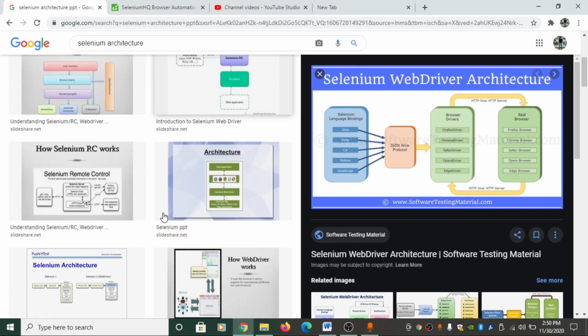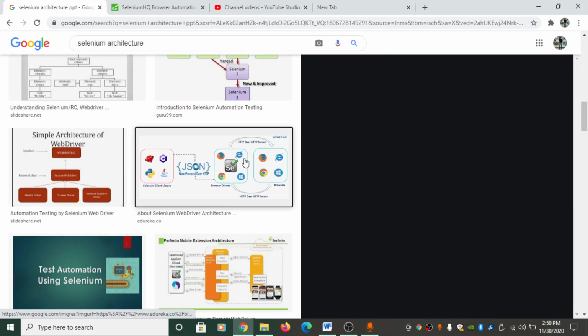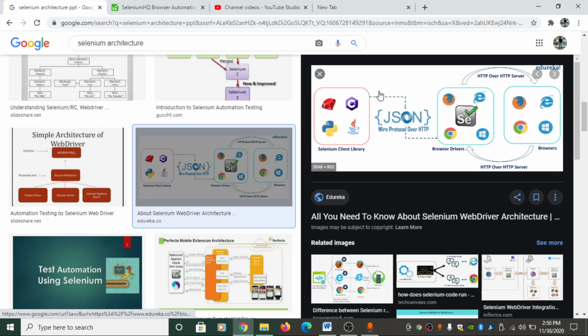Okay, let us see some other diagram so we will get a bit more clarity. You see, this is your Selenium client driver, and this is the JSON wire protocol over HTTP. This is your browser driver. This is specific to every browser. For Firefox, this is your Firefox driver, and for Internet Explorer a separate driver will be here. So the browser driver acts like a server between your code and the real browser.